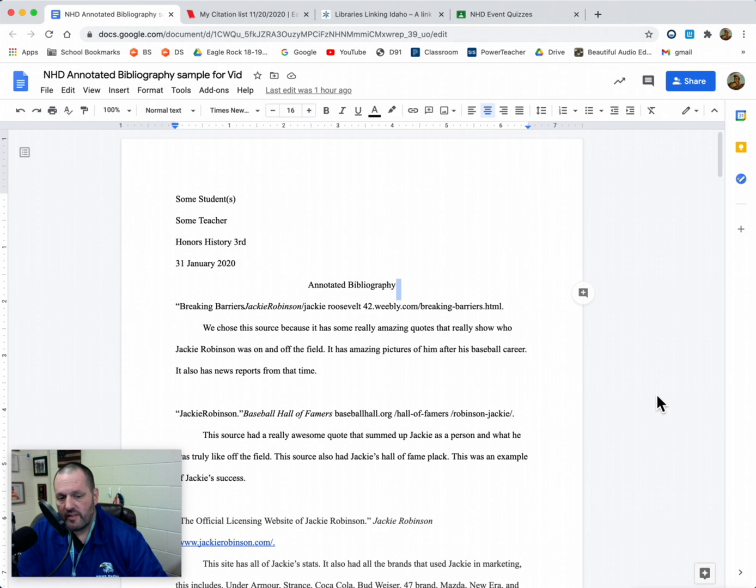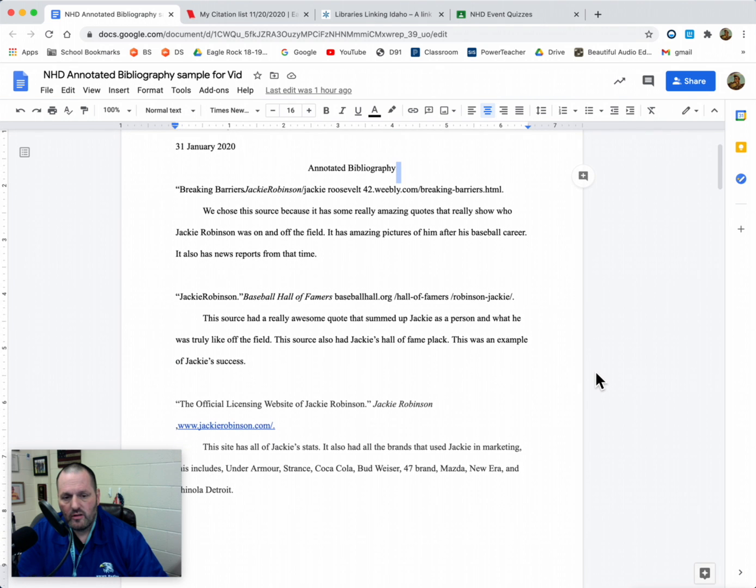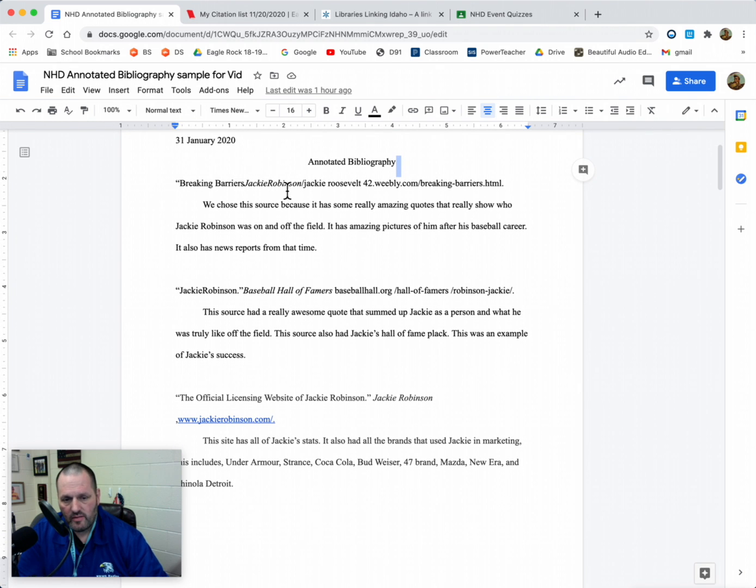This is one that I just picked that someone did last year. I erased their name, I erased which teacher, but this is one they did last year out of honors. They've cut and pasted everything, and on this first line is the actual source. After that they've got some notes. What did they learn from this source? Now if you look at this first one, we chose a source that has some really amazing quotes that really show how Jackie Robinson was on and off the field. Lots of good pictures. It has news reports from that time. That's a good bibliography, but you can get a lot more specific with that.